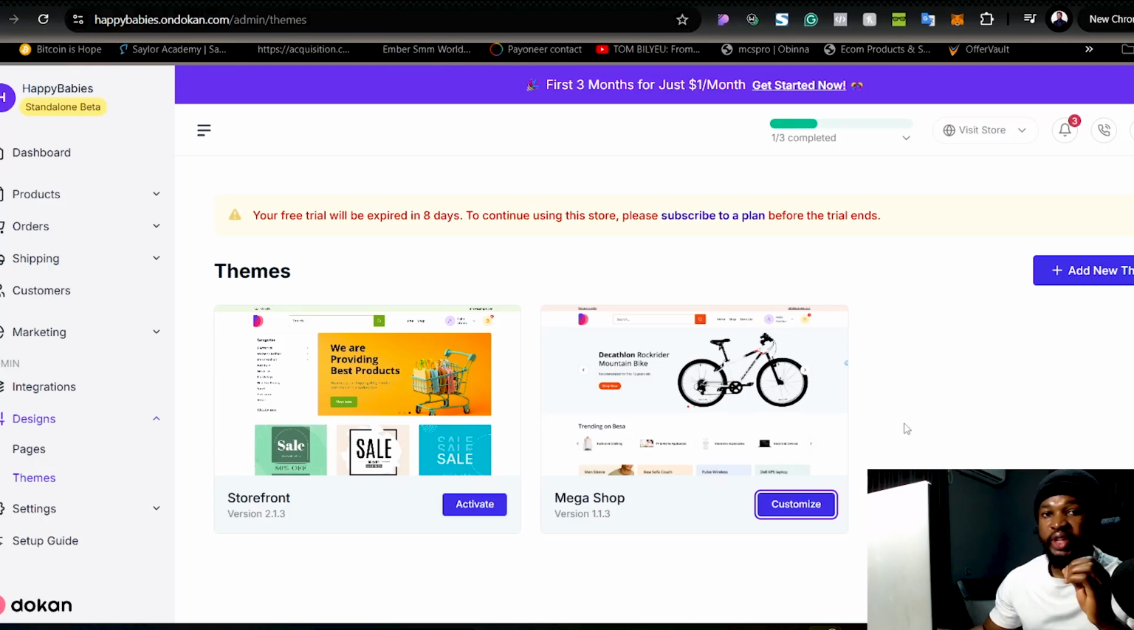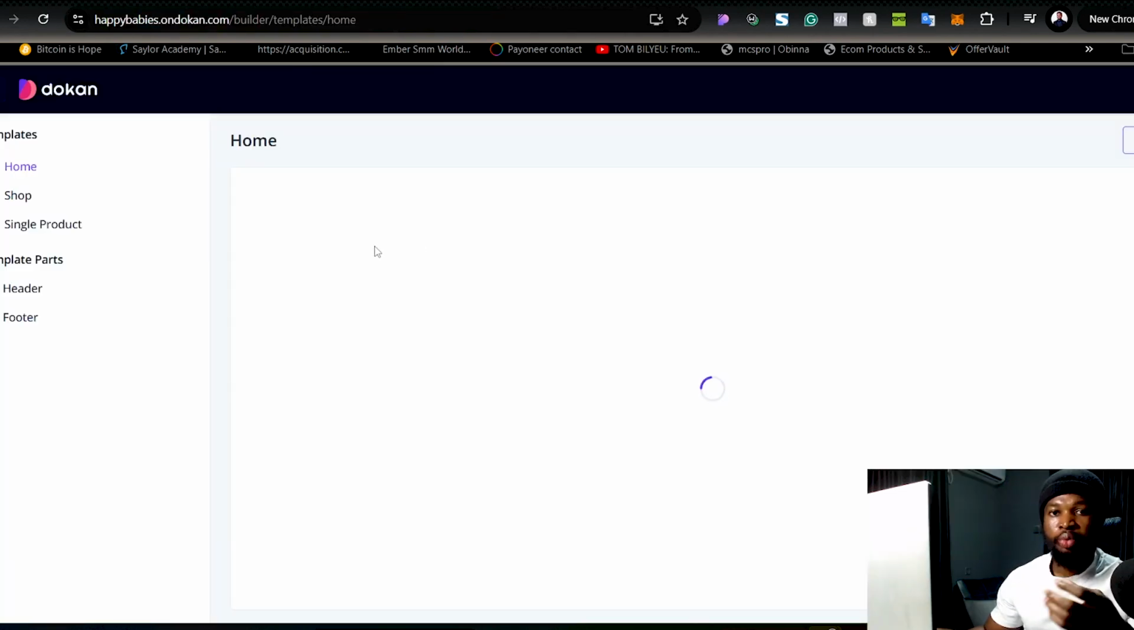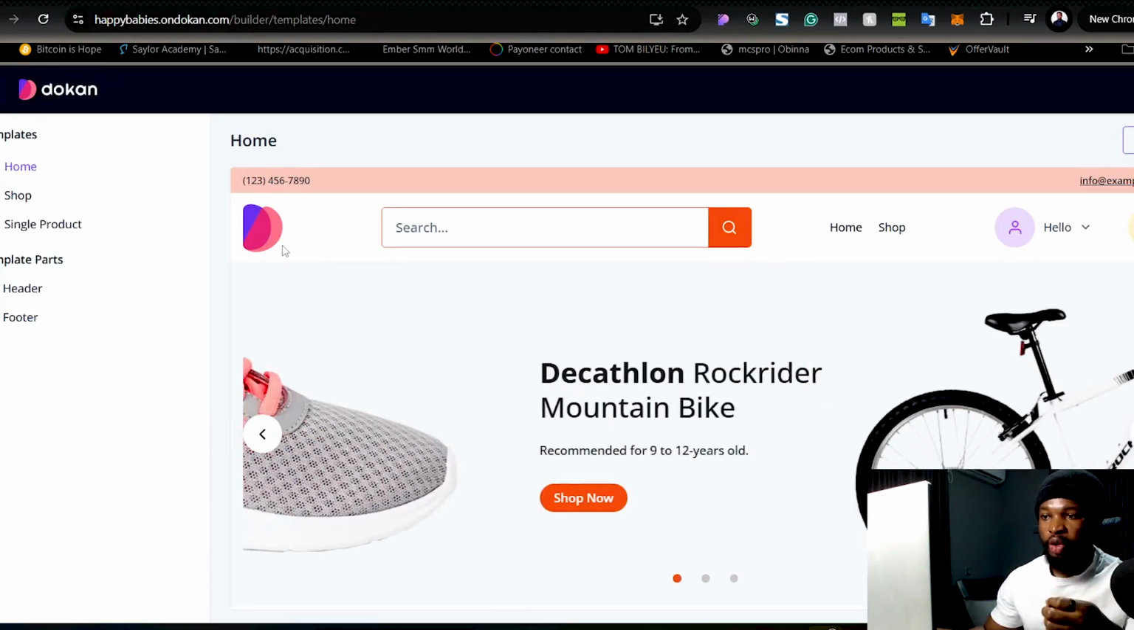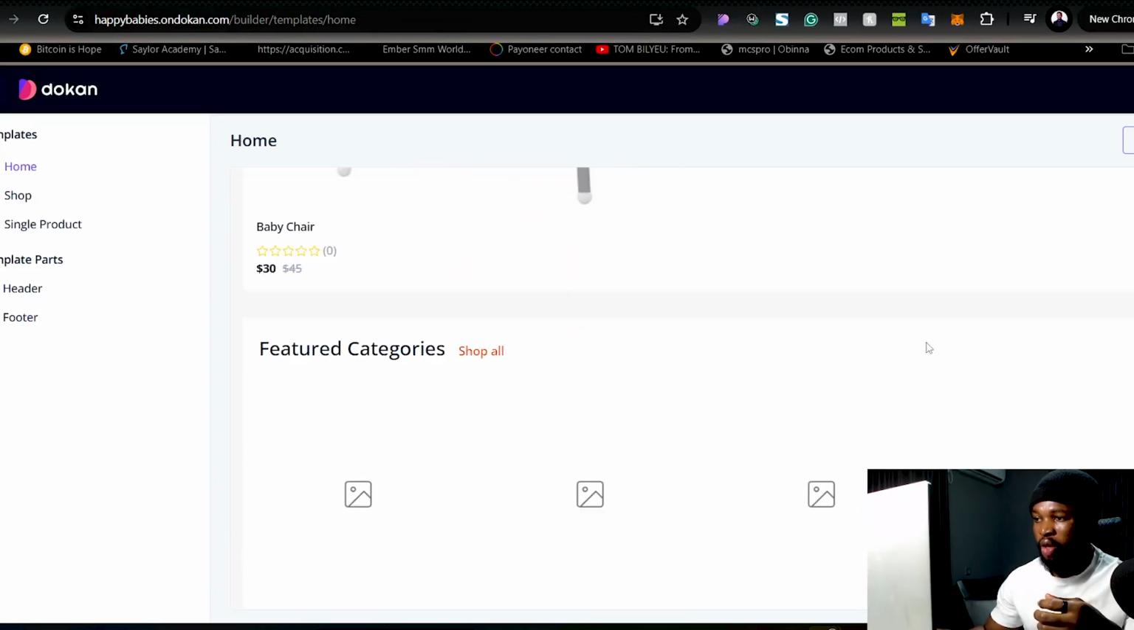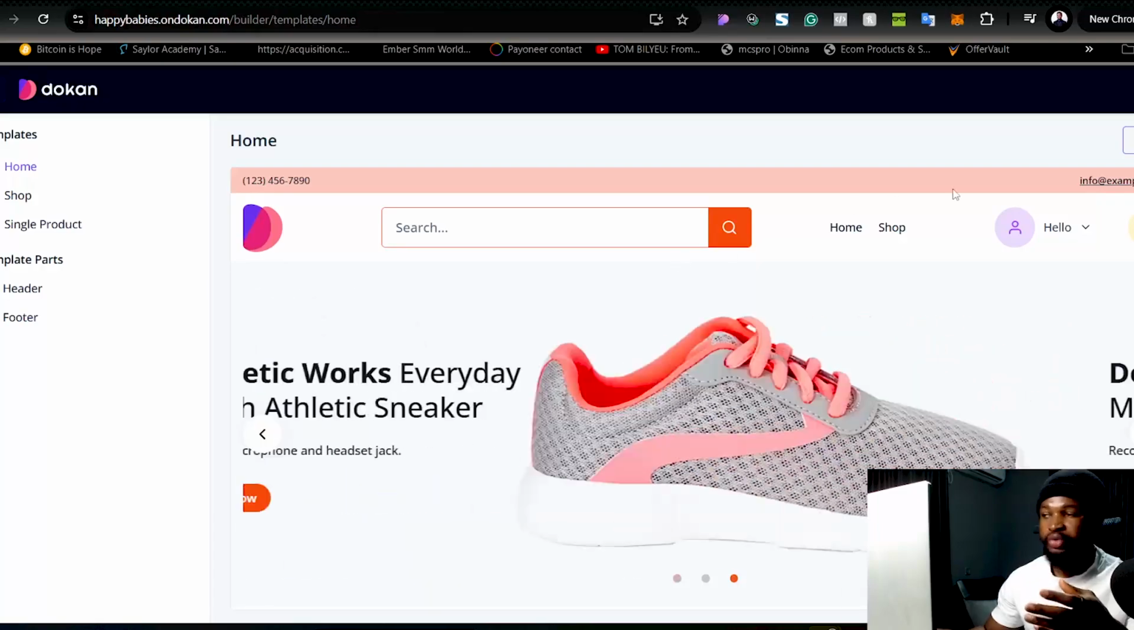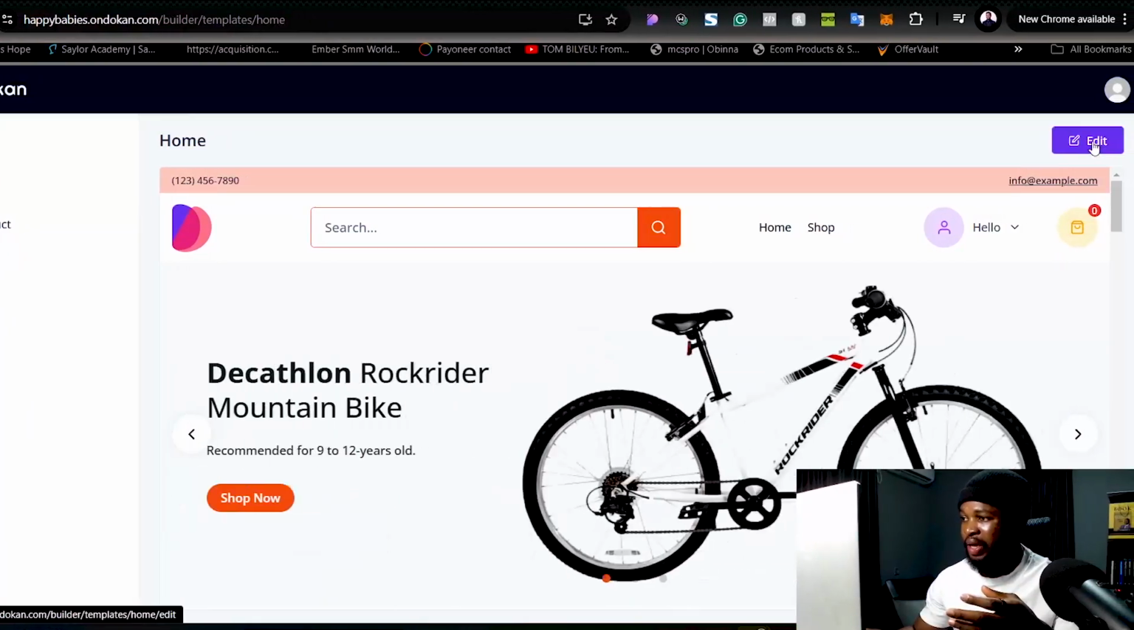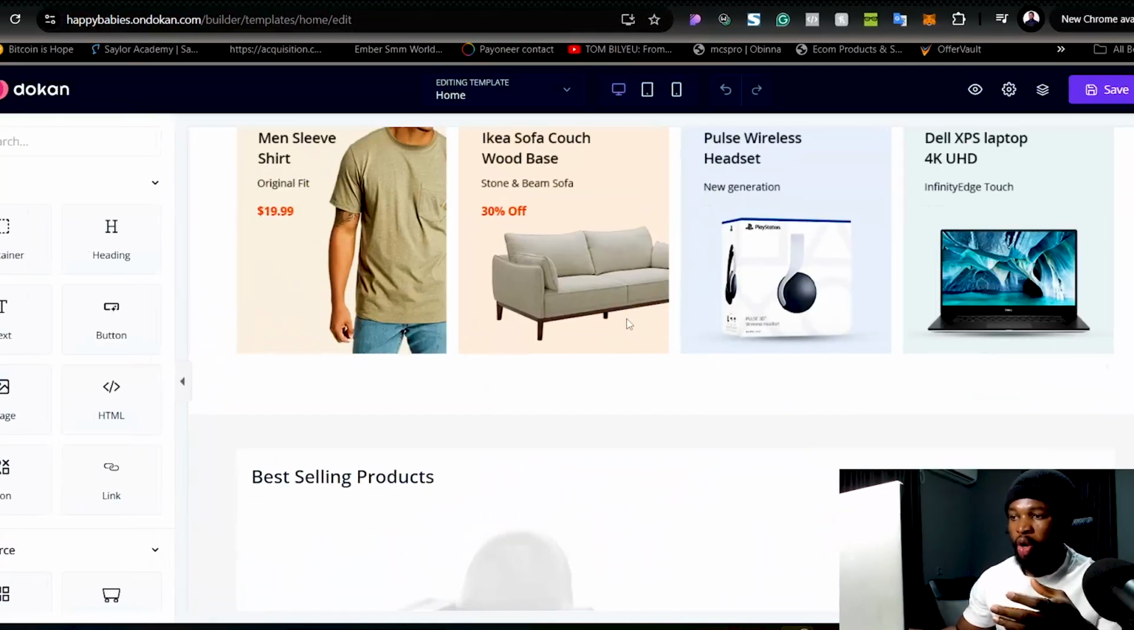Now, you also have the capability of customizing your storefront using this customize tool. If you click on this customize tool, it will load up your storefront. Once your storefront has been loaded up, you can see right here on this home page, we can edit all this information. All you have to do is click on this edit. It's going to load up all the pages.